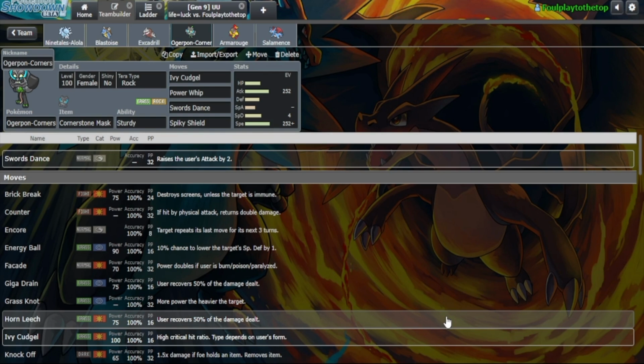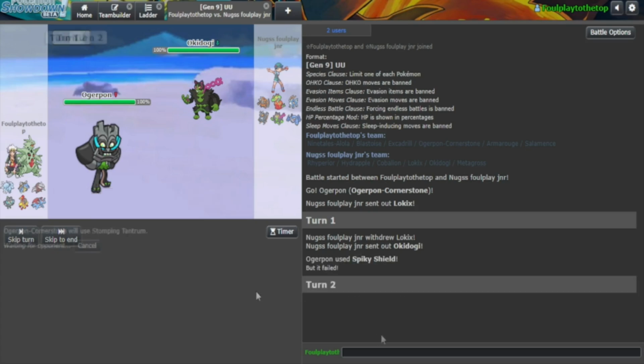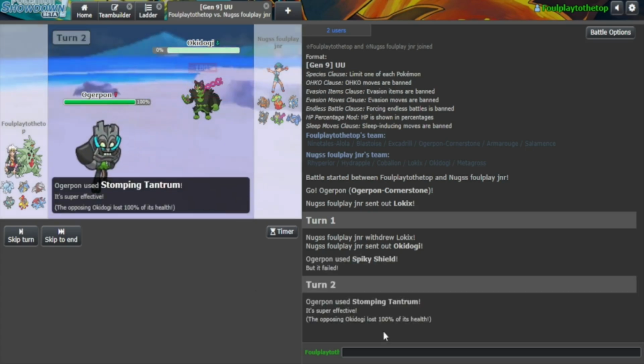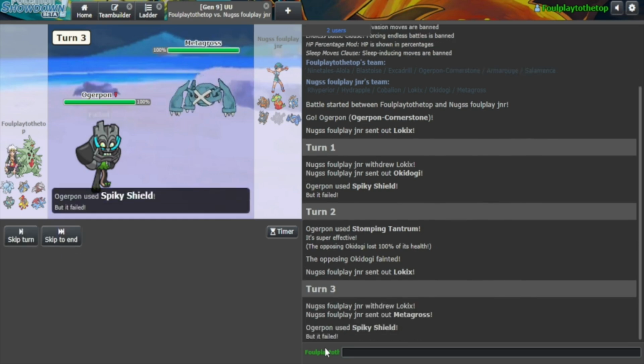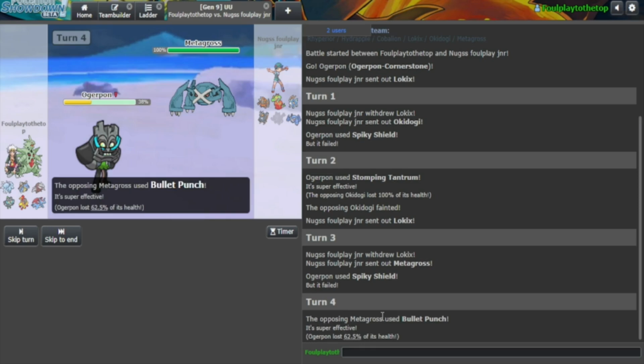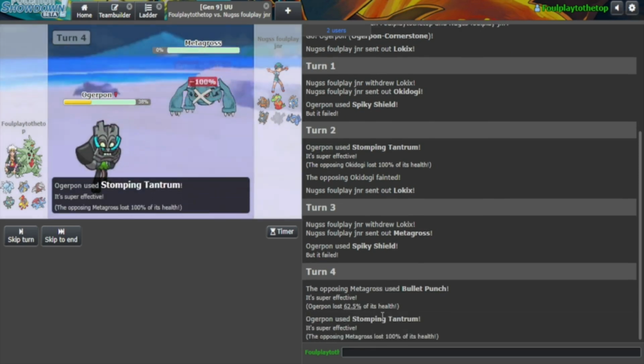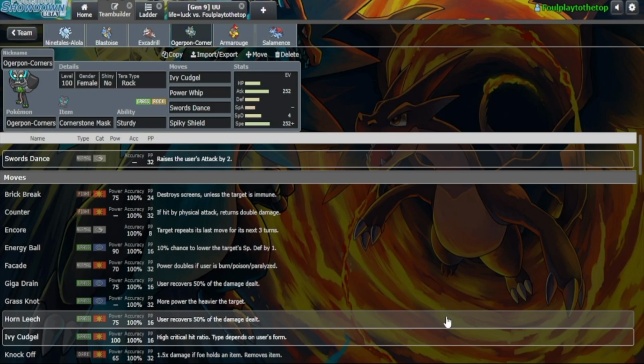There's even a neat little trick that you can pull off with Stomping Tantrum, where if you pair it with Spiky Shield and they switch into one of these reliable checks, it doubles the power of Stomping Tantrum, making you hit them with a Ground move stronger than Earthquake. However, no, Ogerpon is not ban-worthy or needs to be considered for a ban because of Stomping Tantrum.